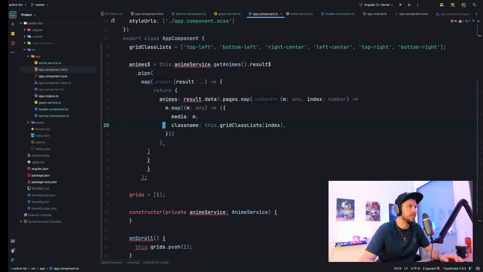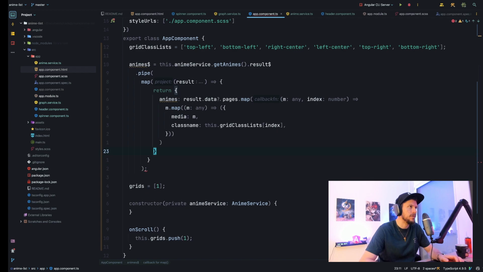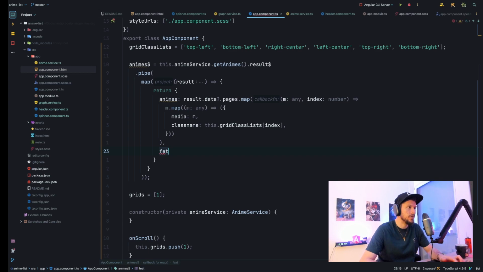Now why is everything broken? I don't see it. This is the map. So this is the object. Good. So we have animes and then we have fetch.